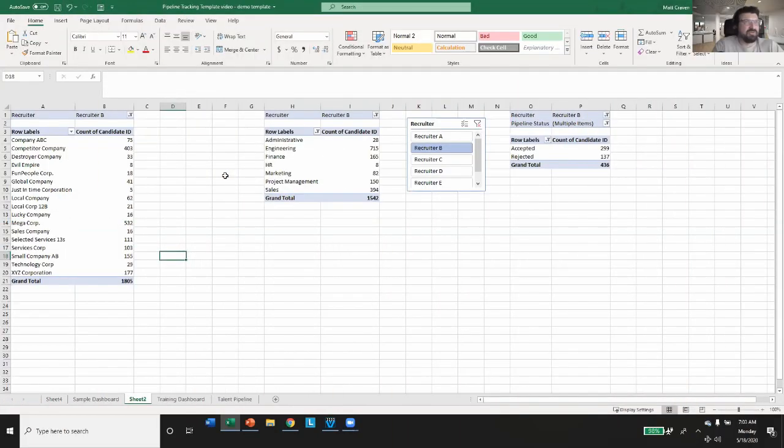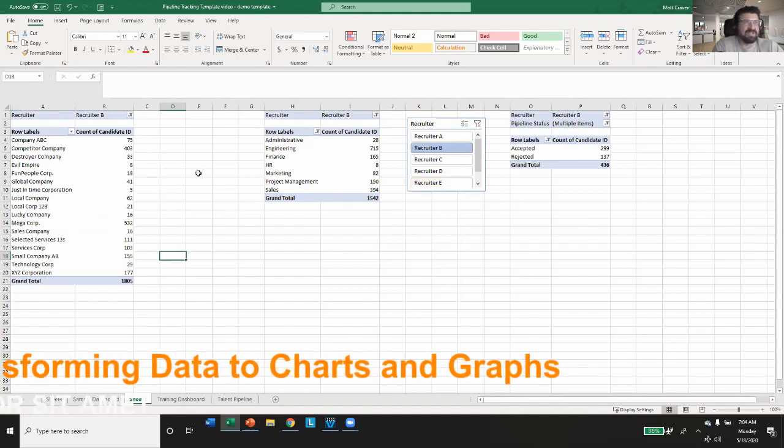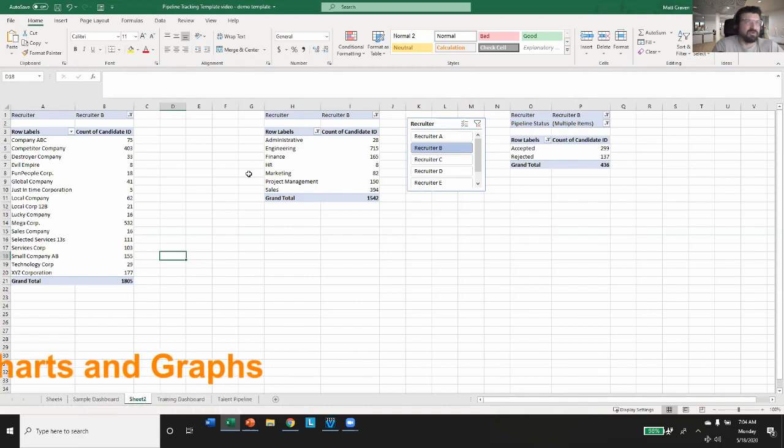So let's get started. In part 2, we left off with creating some different pivot tables and the slicer so that you can filter the information by individual recruiter. What we're going to do here today is take this raw data in the pivot tables and transform it into a chart or a graph.